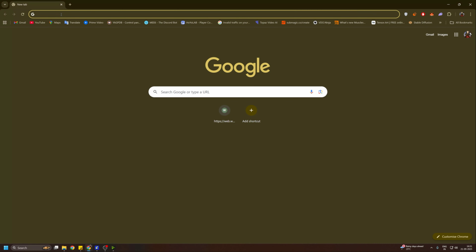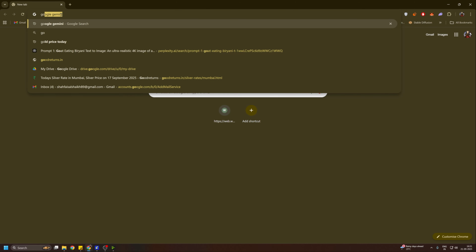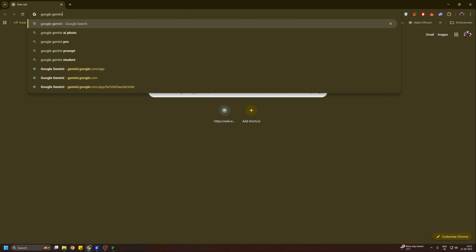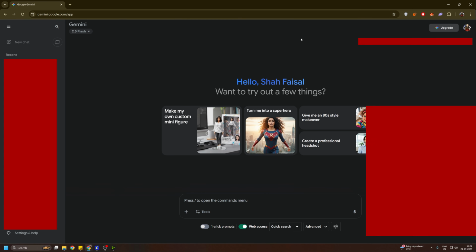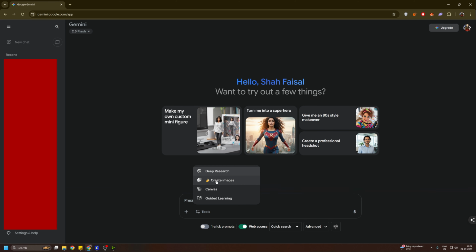First, we will open Google Chrome. Then we will type in the search bar Google Gemini and press enter. Click on here, and I have already signed in. You have to sign in with your Google account. So after signing in, click on the toolbar. Click here on the create images.